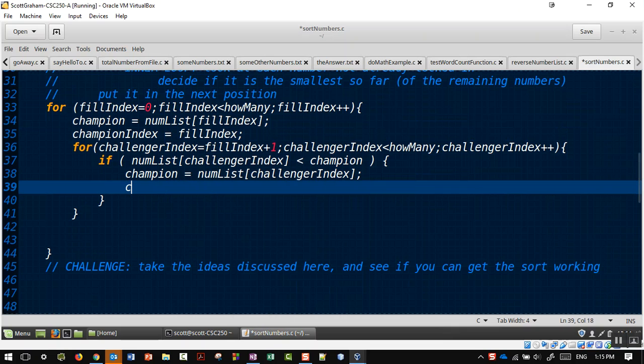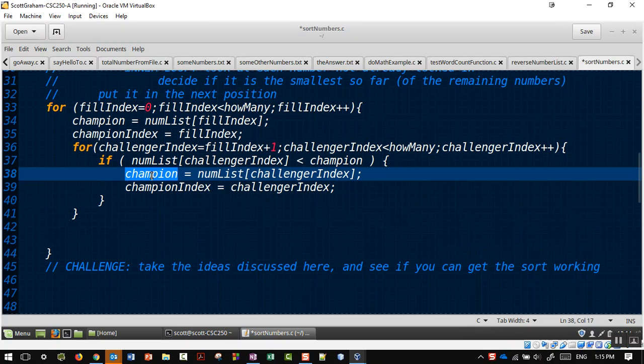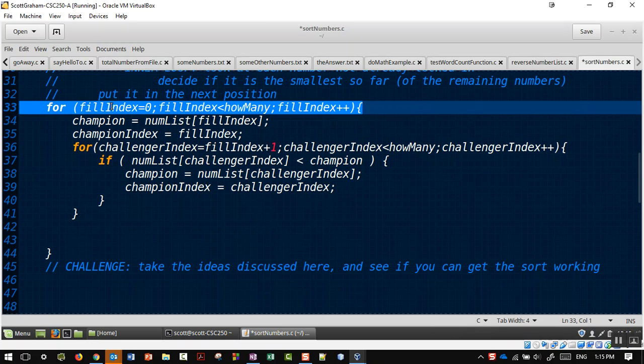So champion index equals the challenger index now. So I take the challenger index and replace the champion index with that value. So now if this loop keeps going until the end of the list, by the time we're done, we should have the smallest value in the remainder of the list and its index. So now we're ready to swap that value into the fill position, into the box for the fill position.